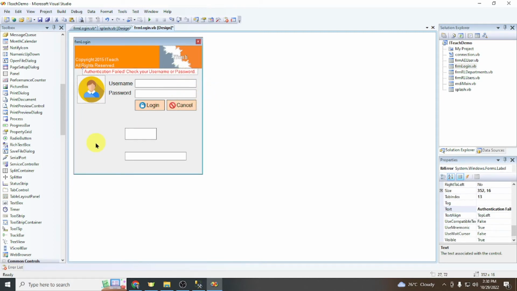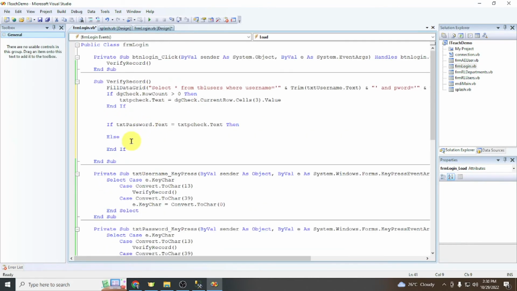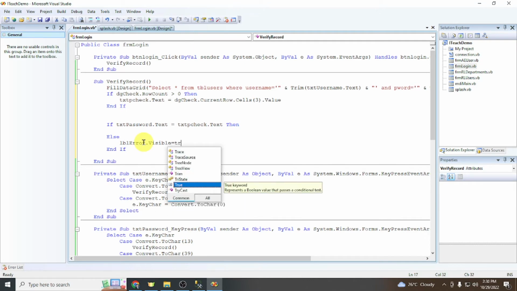Okay, so this is the visibility is false. Then in here we are going to put the code here again. So if the password and txt check do not match, then it will notify the user. So simply we are going to make the label visible. So lbl error dot visible equals true.